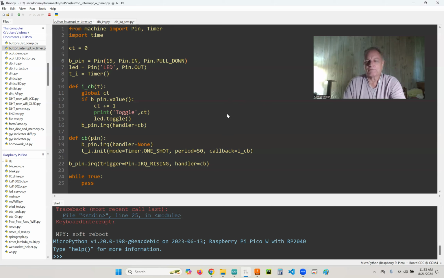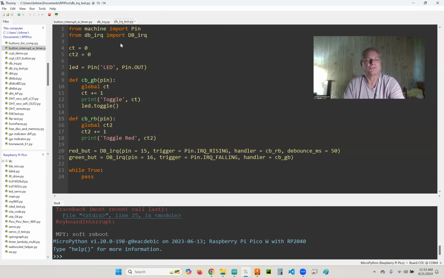Instead of going over the library module first, I'd like to go through where I got it set up and using it. The library module file is called db underscore IRQ, and the class is called capital DB underscore IRQ. Once I got my file, I had to put it in the lib folder on the Pico to make it so it would find it.